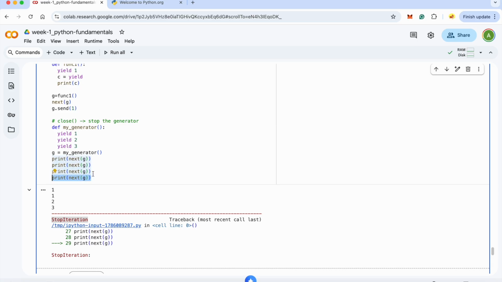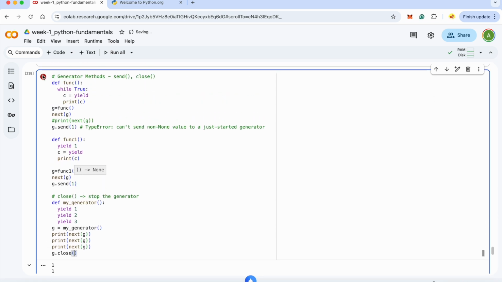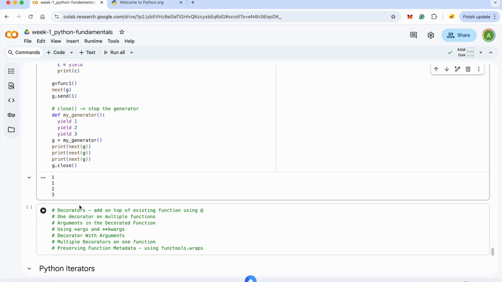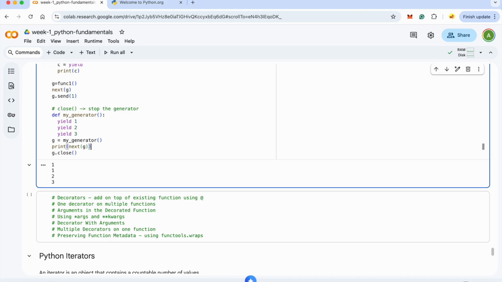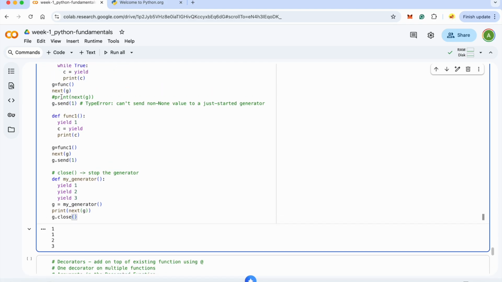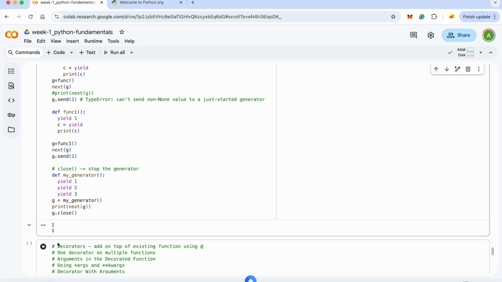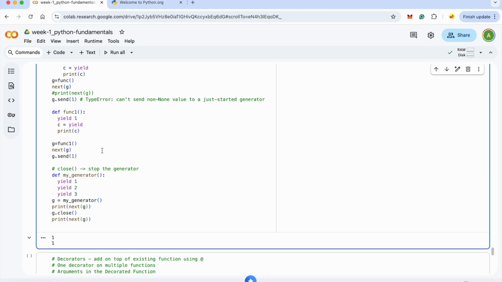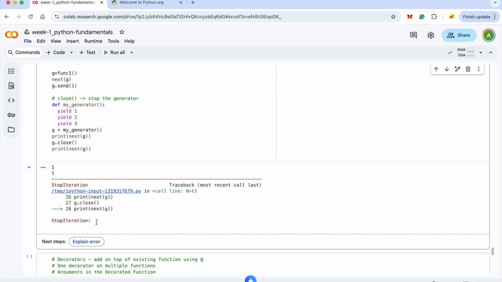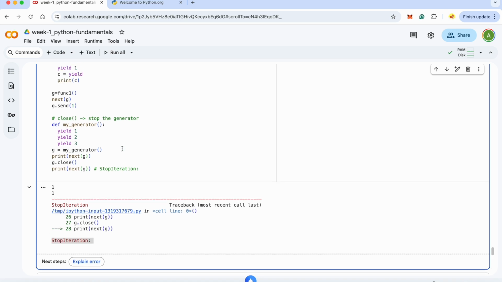Okay, so instead of this I could do g.close. If I do this, it will run fine. Or what if I print the first one, then I just close it? If I just close it, it will only print me 1, and if I try to print next g again, it should throw me an error, right? Because I have already closed this generator. So this is how you can work with generators.